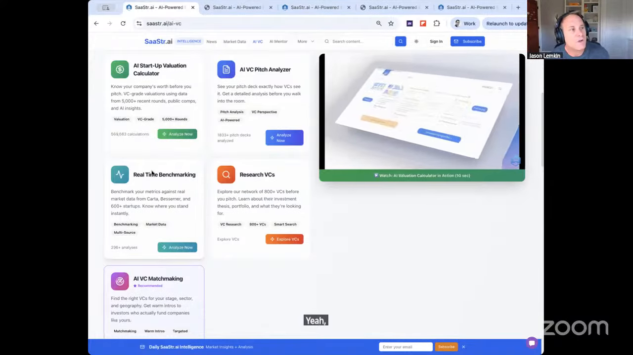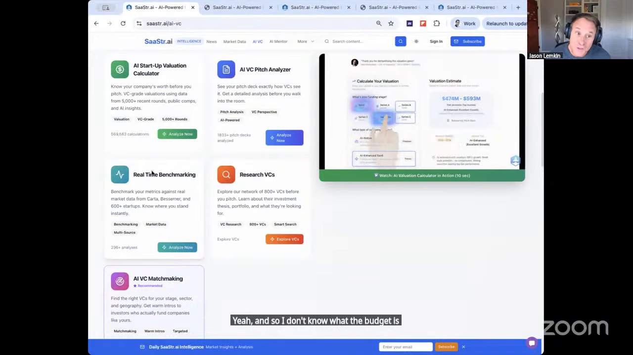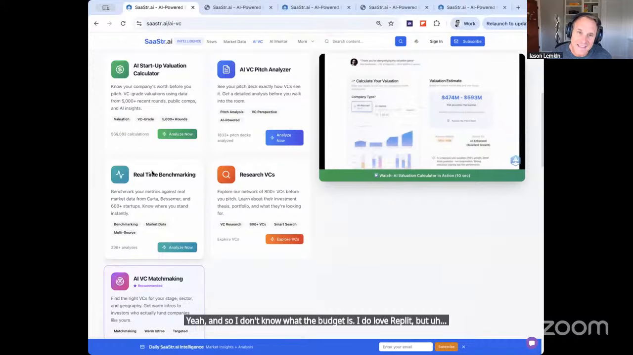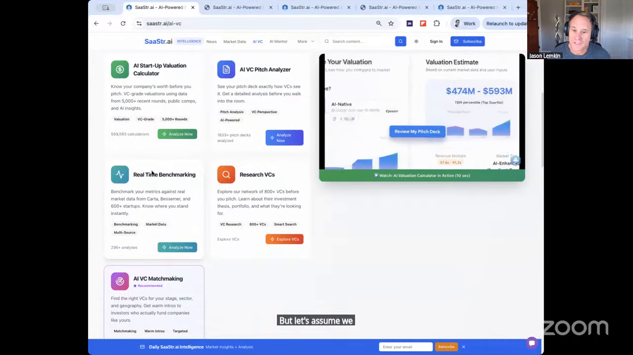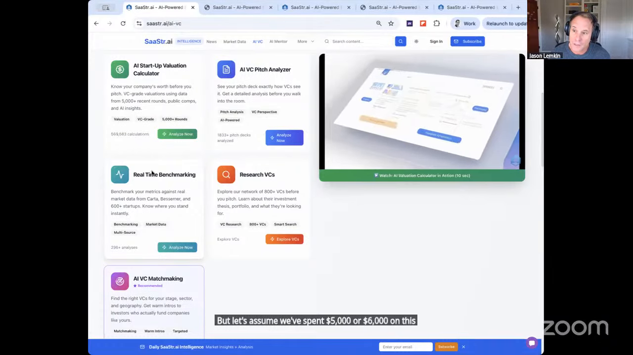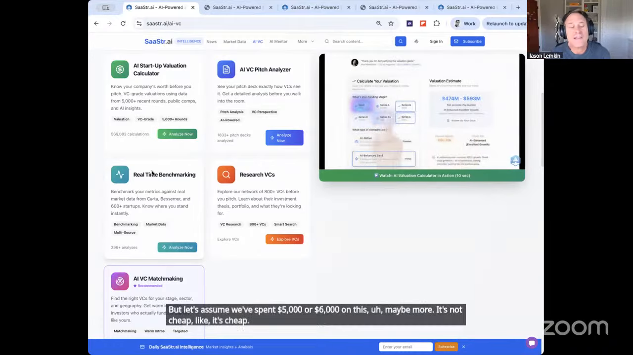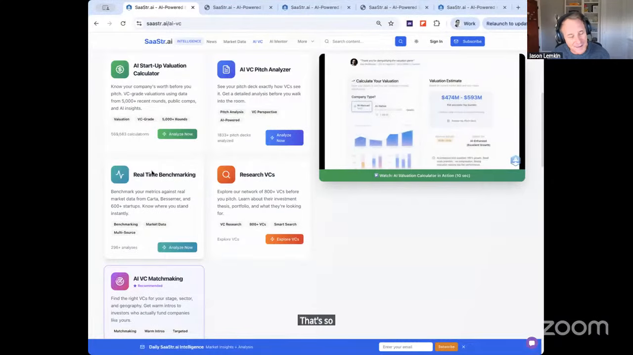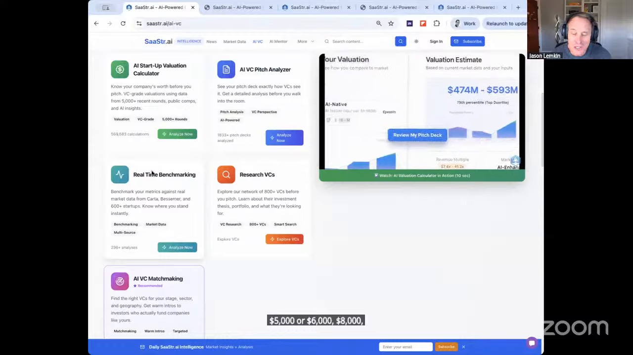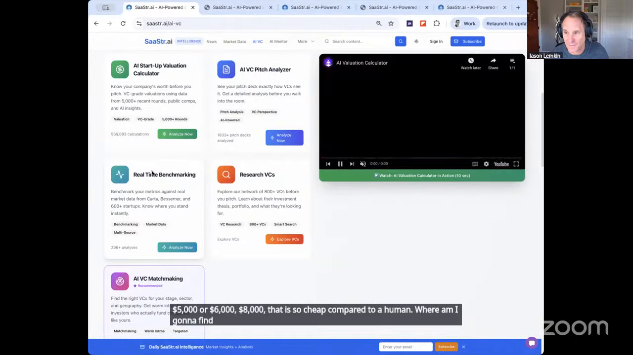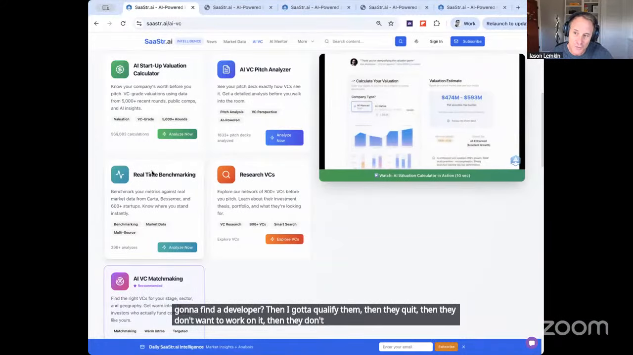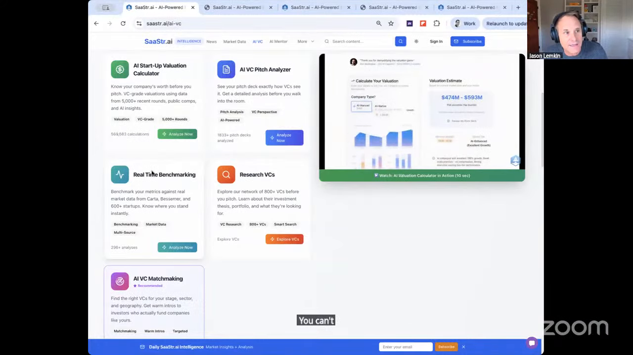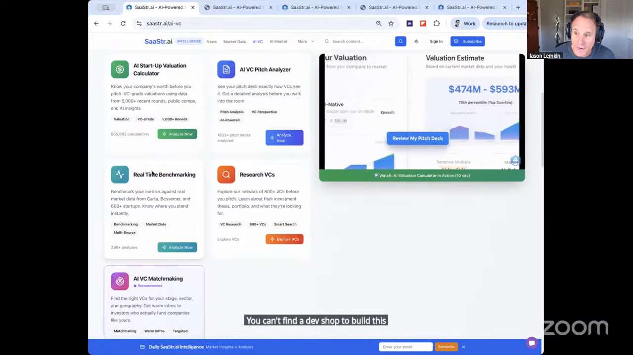Yeah. I don't know what the budget is. I do love Replit, but it kind of obscures how much you spent. But let's assume we've spent $5,000 or $6,000 on this, maybe more. It's not cheap, but it's so cheap compared to a human. Here's the thing about agents and AI: 5 or 6,000, 8,000 is so cheap compared to a human. Where am I going to find a developer? Then I've got to qualify them. Then they quit. Then they don't want to work on it. Then they don't finish the project. Then they don't fix my bugs. You can't find a dev shop to build this for 8 grand.